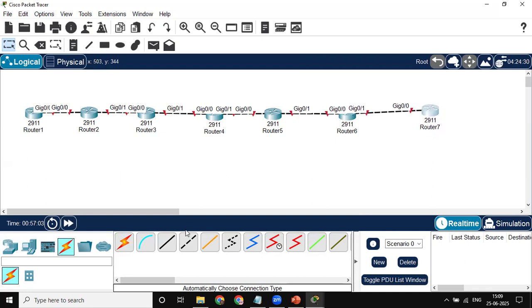How many networks do I have here? 6 networks. So this is one network, 2, 3, 4, 5, 6. 6 networks we have. Correct. So how am I going to assign the networks here? How am I going to assign the network and an IP? That I'll show you. See, here between router 1 and router 2, I'll simply say 192.168.12.0.